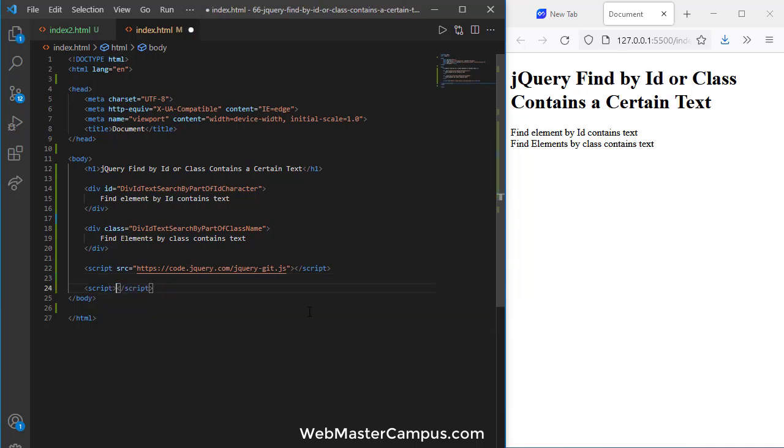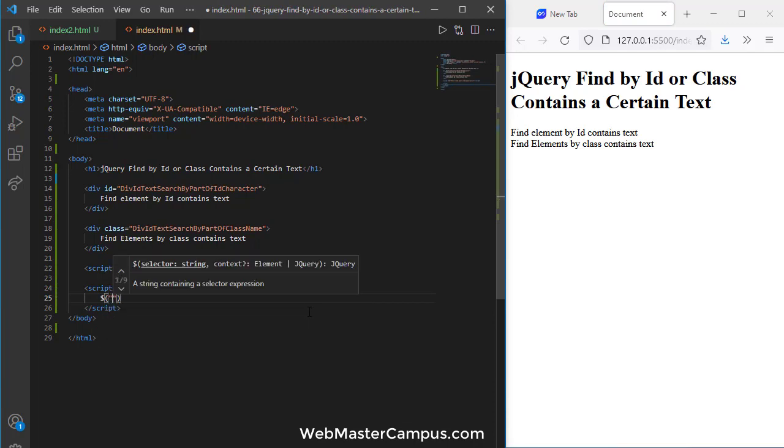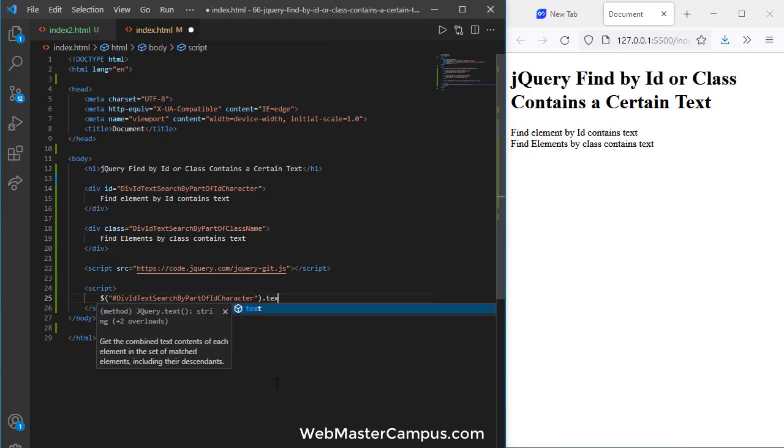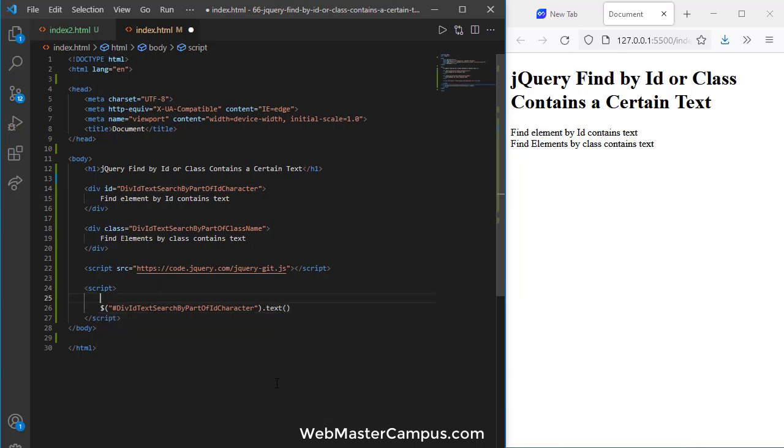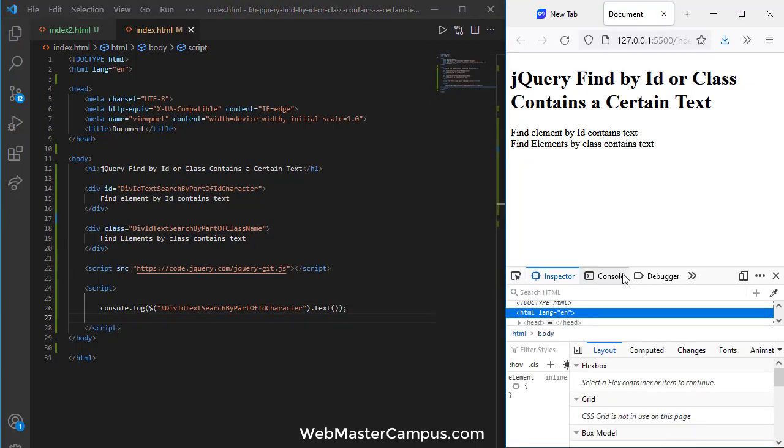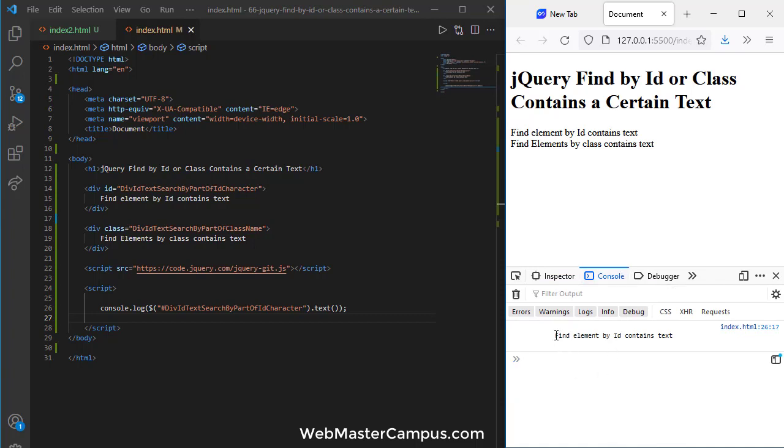Okay, let's add a script. In this one I am going to write down the tag, and let's see the actual one. Then we will see how we can find with part of the ID and get the text. Let's cut this, and console.log and paste it inside of it. So we should be good now. Let's find out in the console. Here you can see find element by ID contain text, which is the text of our first div. So it's working, but it is working with the complete ID.